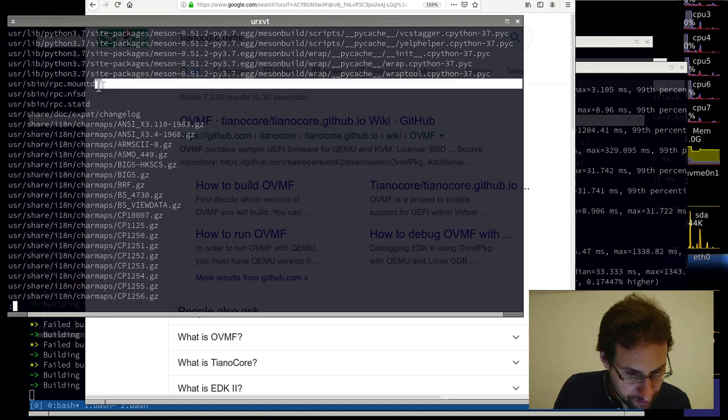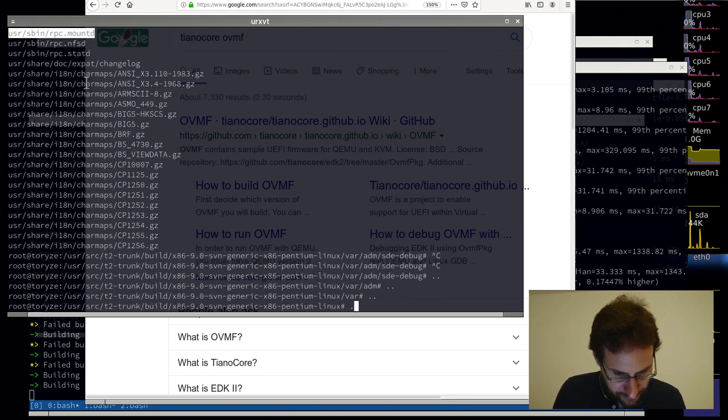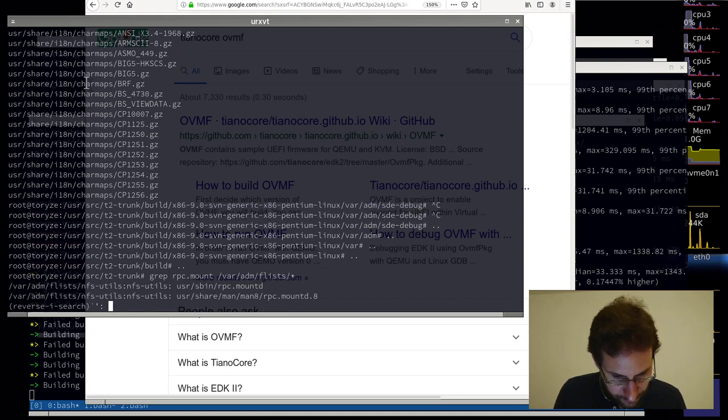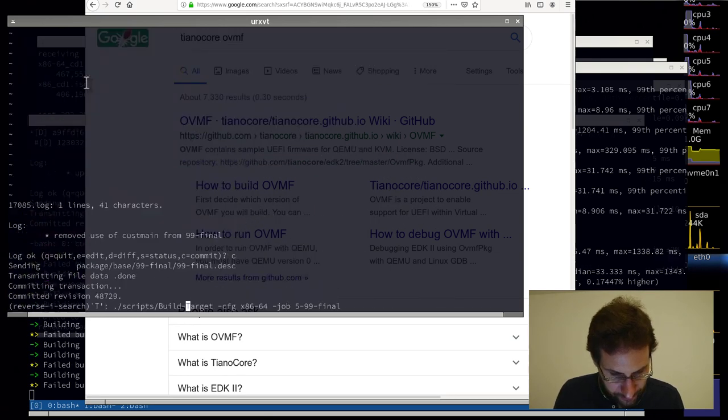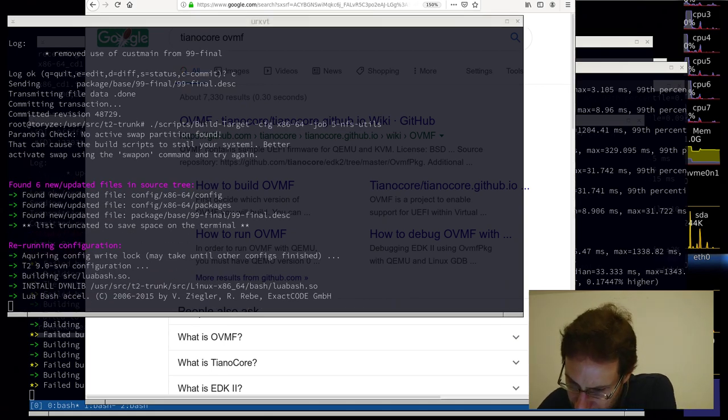Maybe we also rebuild this for a test, that is from NFS something or RPC mount or ADM F-list NFS utils. Yeah, then let's rebuild NFS utils and hope for the best. Nothing better than some automated debug testing tools.